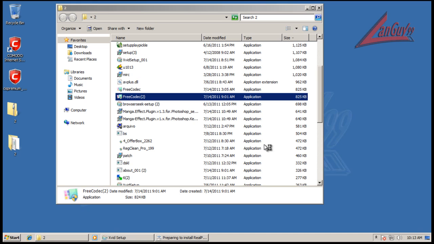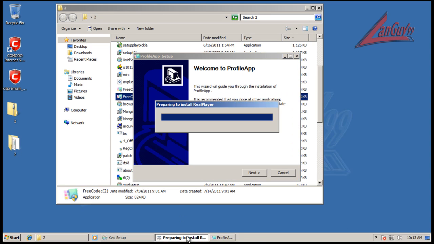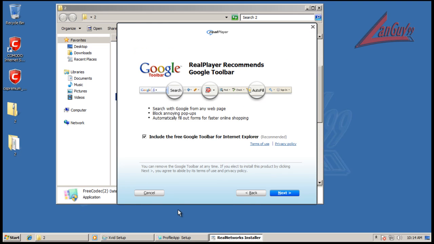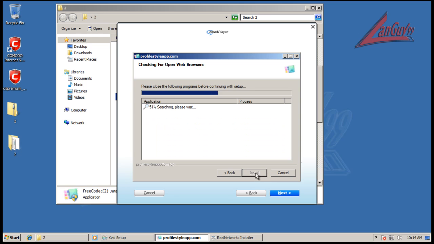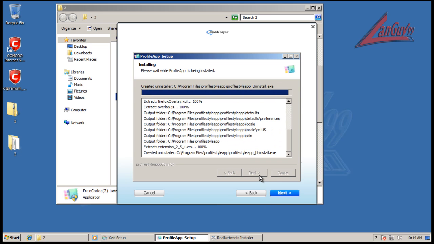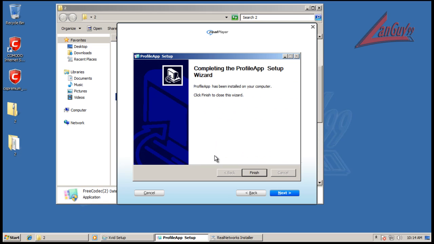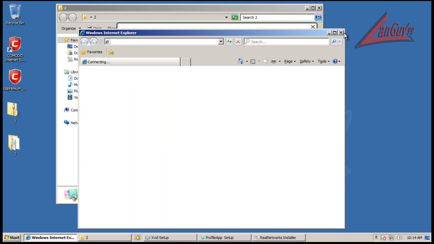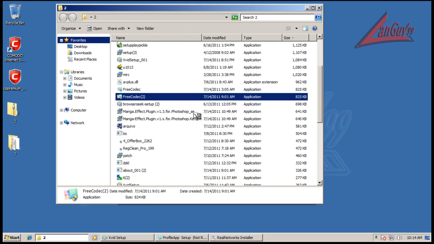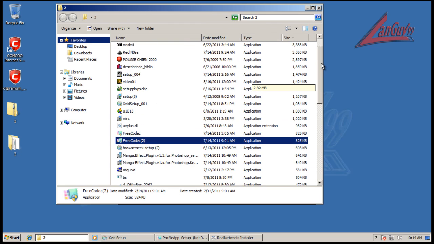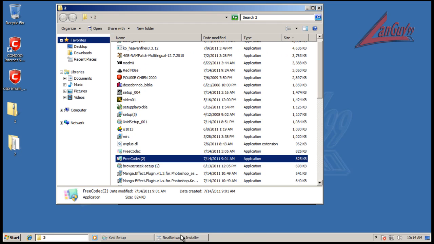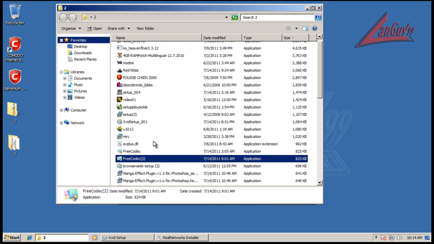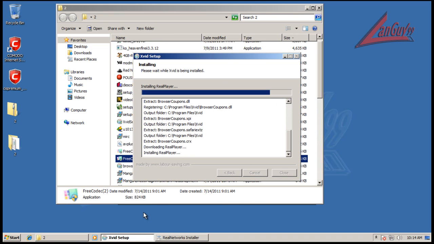Once again, an unsigned executable. Let that work around in the background. Okay, I think this is just going to install Real Player. Let's see what happens with that one.